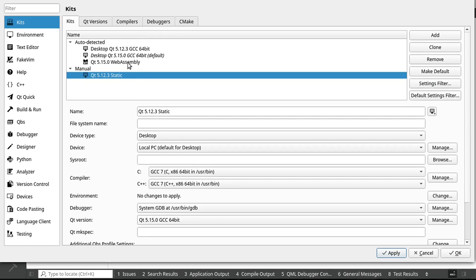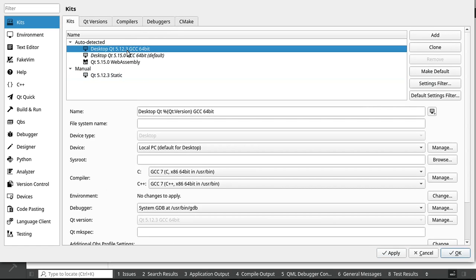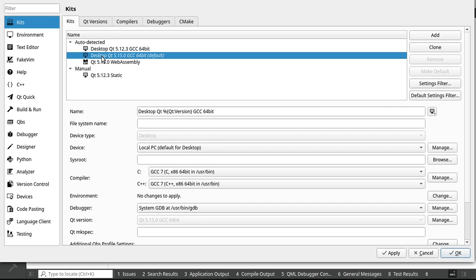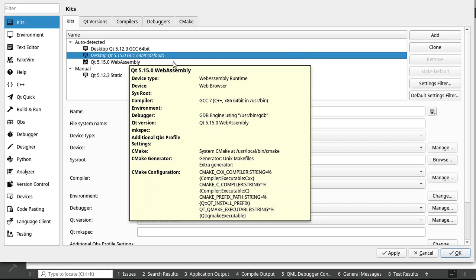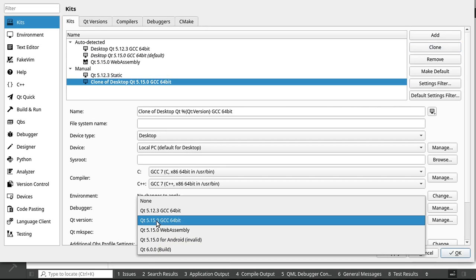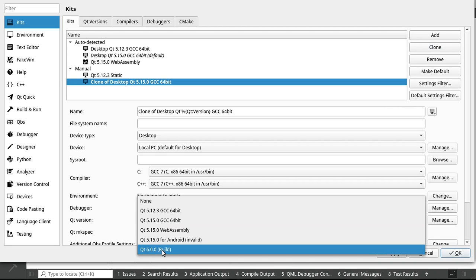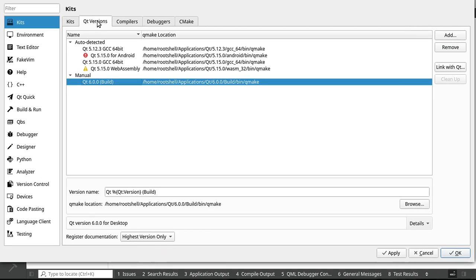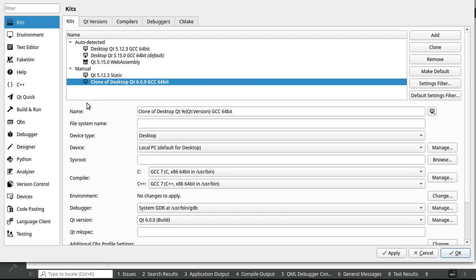We need to add a kit now to tell Qt how to use that Qt version. So I'm going to take an already existing kit and I'm going to take the newest one here, desktop 5.15.5, and I'm going to hit this clone button. All right, now from here, I'm going to take my Qt version and I'm going to go down to Qt 6. If you don't see that, that's because you skipped this step right here where you actually add in the Qt version. And you can see now it is a clone of desktop. I want to get rid of that. So I'm going to just say desktop Qt 6 GCC 64-bit.